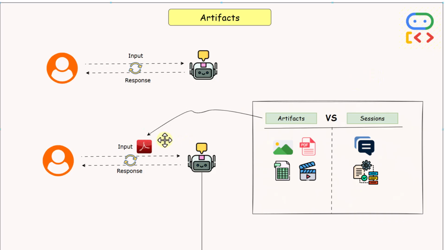Just to solve this particular problem, ADK has introduced artifacts. You can think of artifacts as an additional bucket which keeps all your large files. Suppose you're dealing with large images, spreadsheets, videos or PDFs, then it's better to keep these files as artifacts rather than directly putting them into sessions. Sessions are useful when you are only dealing with textual conversation or you have certain configuration that you have to maintain.